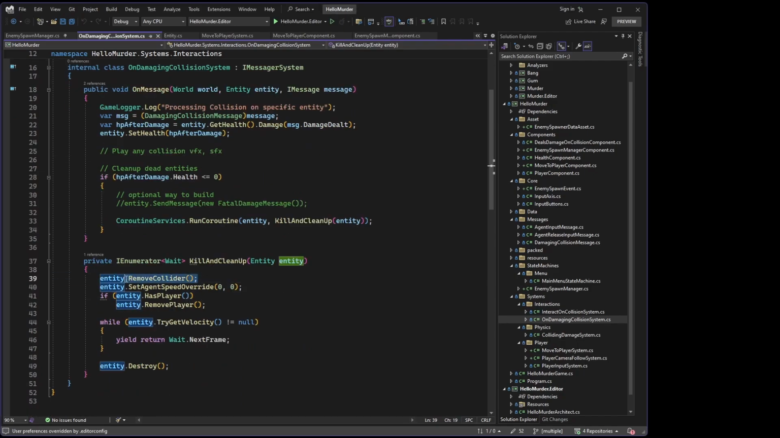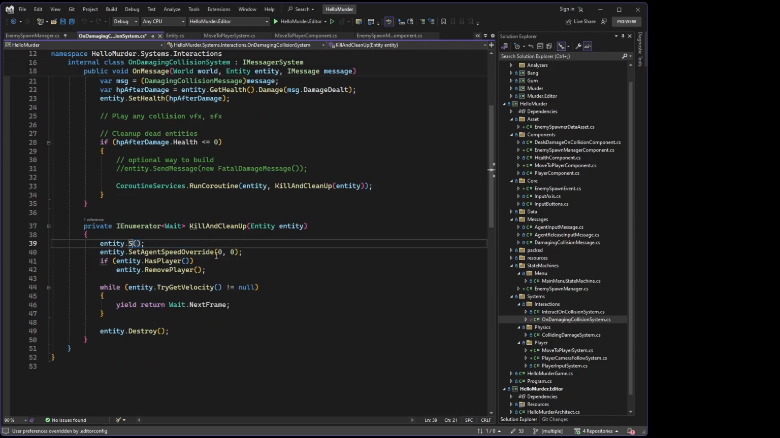However, right here, we remove the collider immediately. Doing this means that if, on the same frame, it's immediately going to remove the collider, and immediately the next collision event, like multiple contacts all happening on the same frame, is going to trigger another collision event. It's going to be looking for a collider to process the collision event, and there's no collider. It's gone. One simple fix to this is, instead of removing the collider immediately, because we're going to kill the entity, we're calling destroy on it in just a second.